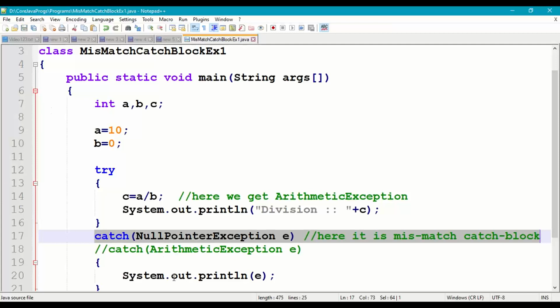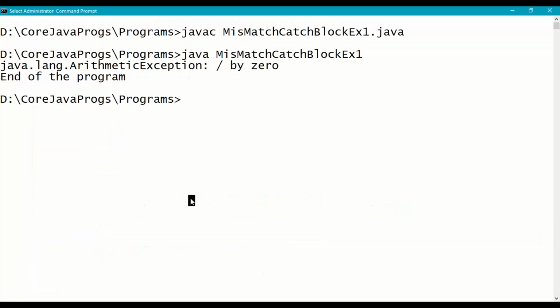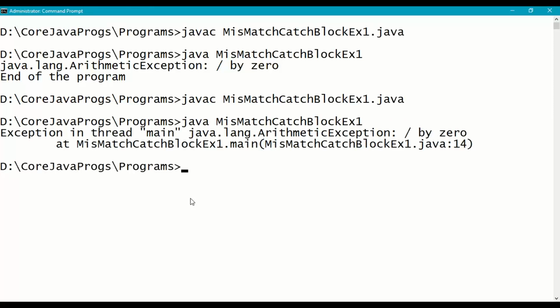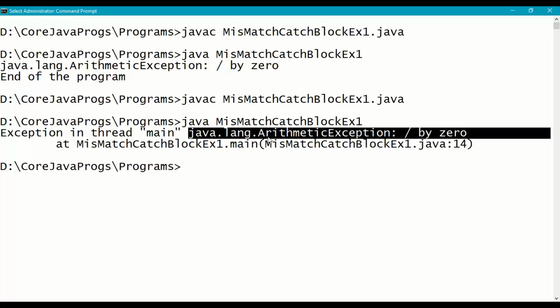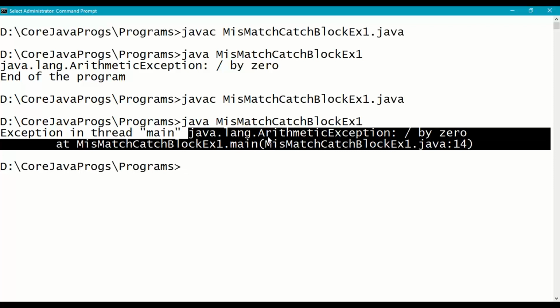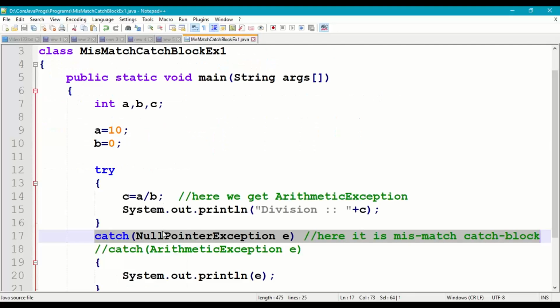Save it, recompile and run. Abnormal termination of the program. When abnormal termination happens, JVM prints the arithmetic exception, exception type, exception message, exception state, line 14. So this is how mismatch catch block leads to abnormal termination of the program.